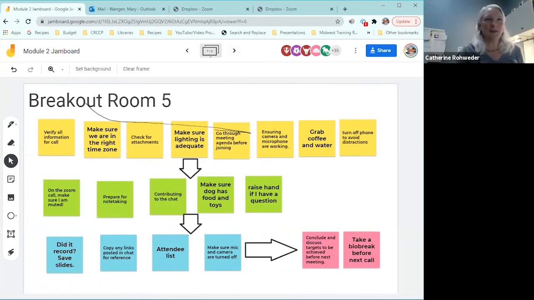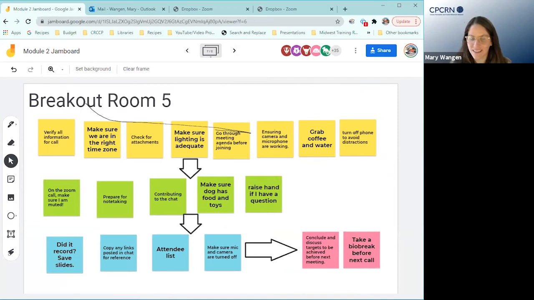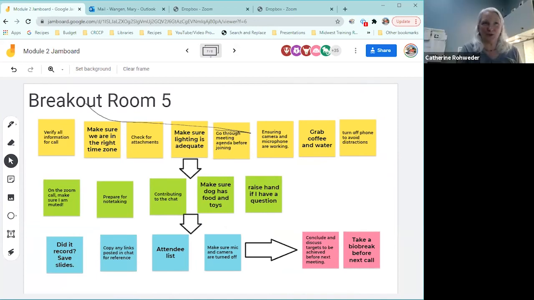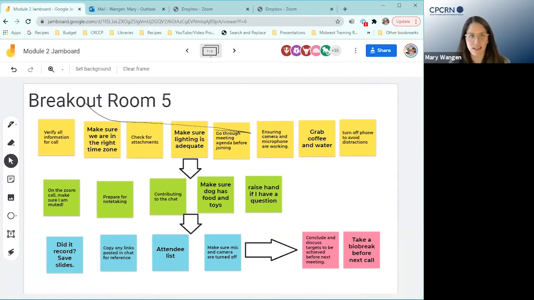I struggle a little bit with the arrows, so I don't have arrows in between all the boxes, but the basic gist of it is the yellow is all the things we do before a Zoom call. The green is what we do during the Zoom call. The blue is what we do immediately after the Zoom call. And then the pink is kind of like transitioning to the next Zoom call, or, you know, kind of longer term follow-up for the Zoom call.